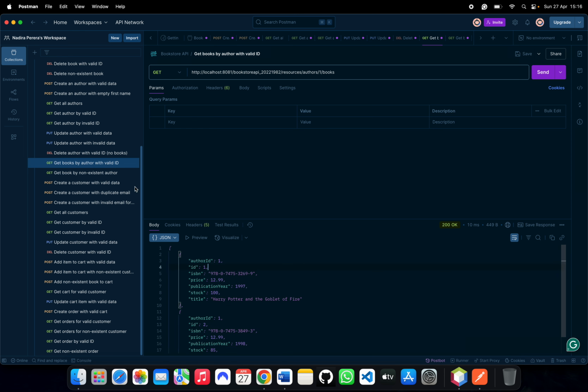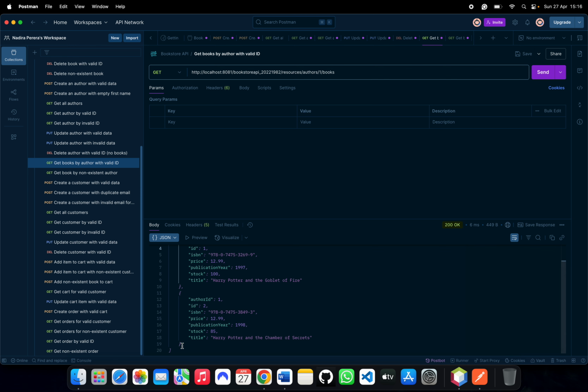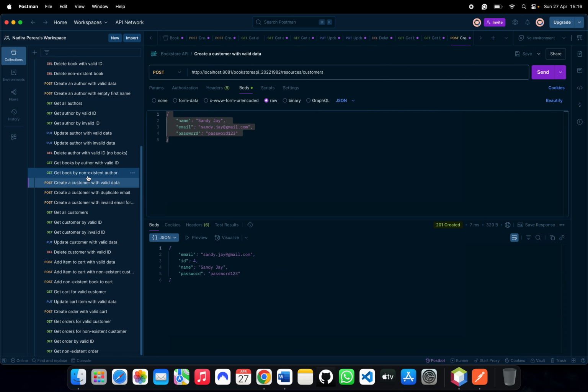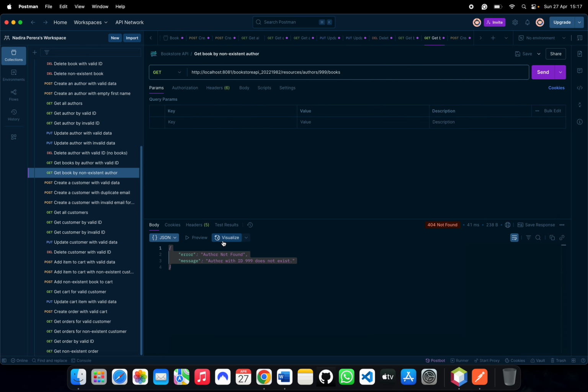Now I'll be getting all books by the author with a valid ID. So I put the author, the ID, and the books. Let's see. This is working. 200. Okay. Get books by non-existent author. I put 999 here. Non-existent author, sorry.